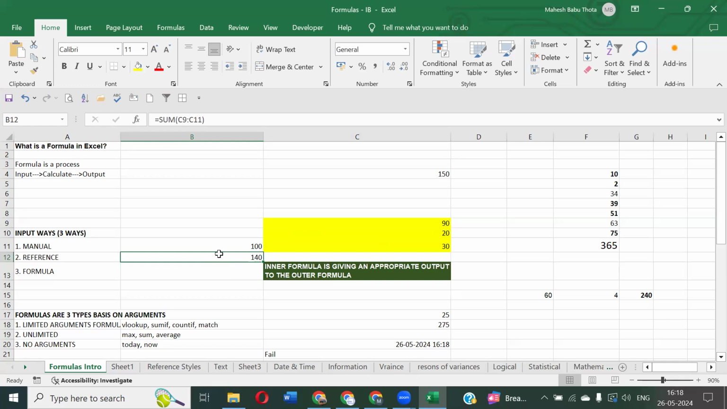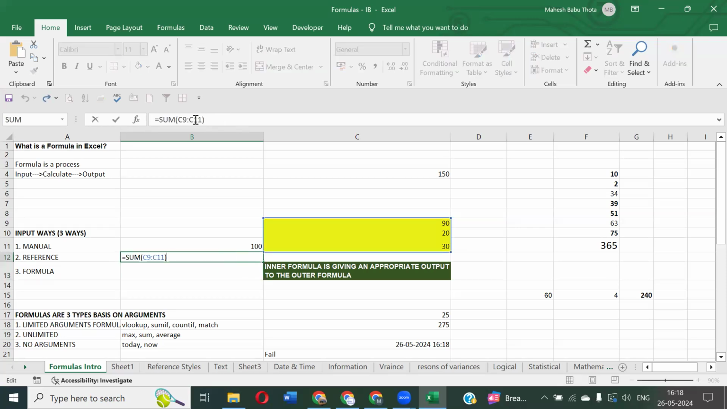Everyone understood, guys? Yes, sir. Then we have a formula reference. What is the formula reference? Inside the reference, suppose here I use the sum, right? Sum of C9 to C6, C9, C11.